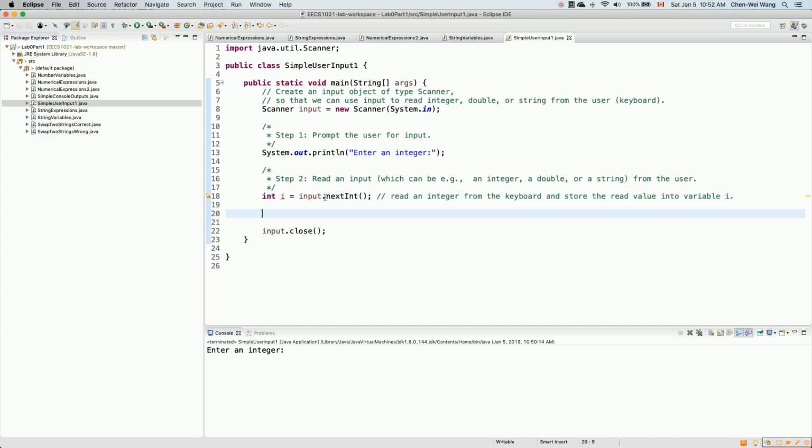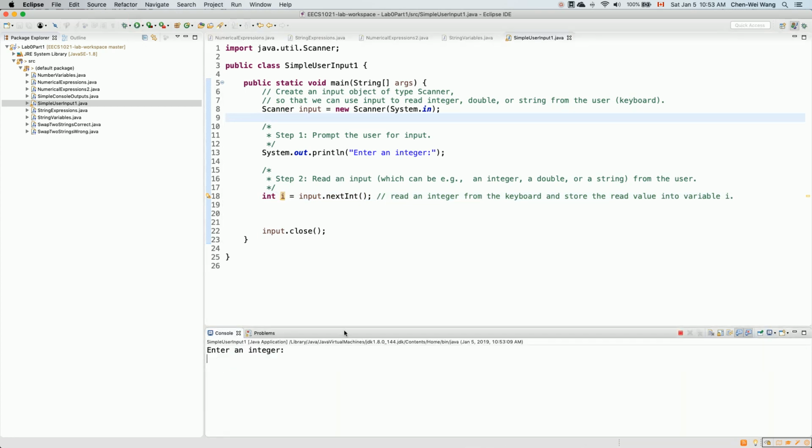At the moment, we're going to store whatever value is entered by the keyboard into i, but without going any further. It just stores it there without doing anything else. So now we can say run. Enter an integer. Notice one thing: there is a stop button over here, which, if you move your mouse over it, means to terminate the program.